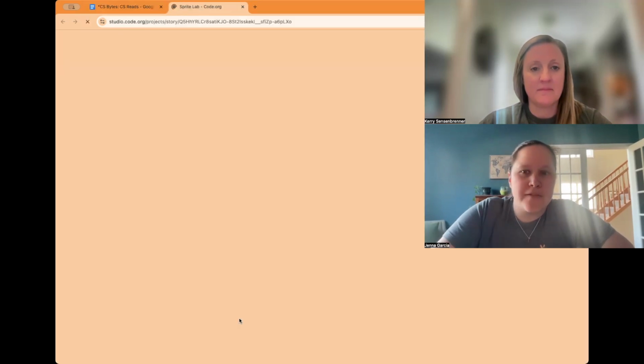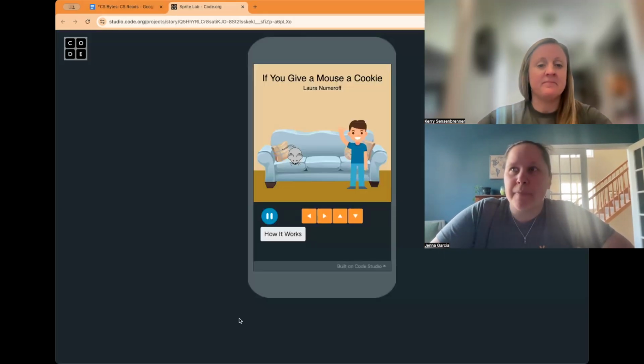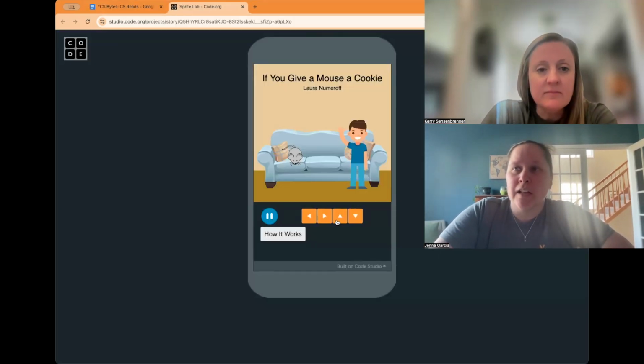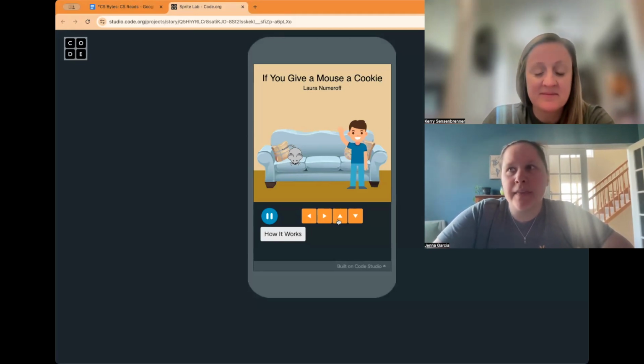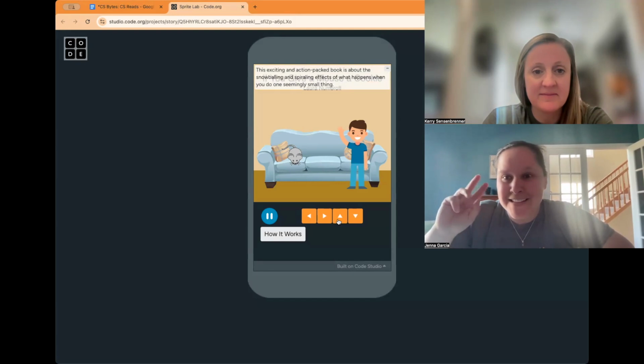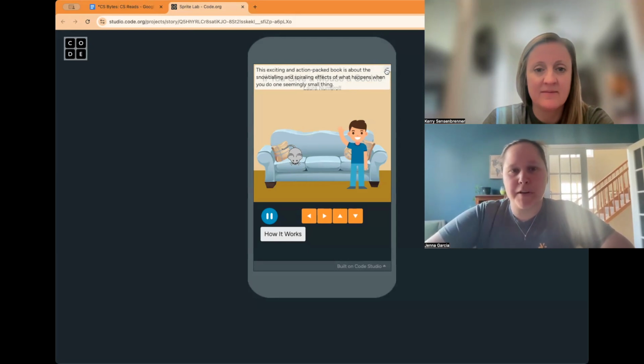So I made one for If You Give a Mouse a Cookie. And this is just a little dude, the little boy. He's about to give the mouse a cookie. If you hit the up arrow, this is like a secret that I have to show you into my book report, but it says this exciting, action-packed book is about the snowballing and spiraling effects of what happens when you do one seemingly small thing. So that's like my book report that I'm adding.